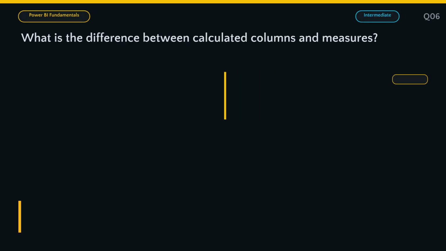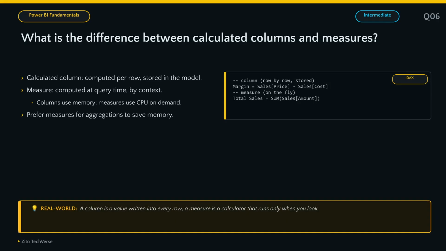Question 6. What is the difference between calculated columns and measures? A calculated column is computed row by row and stored in the model, using memory. A measure is calculated on the fly at query time, using CPU. Generally, prioritize measures for aggregations to keep your model performant.